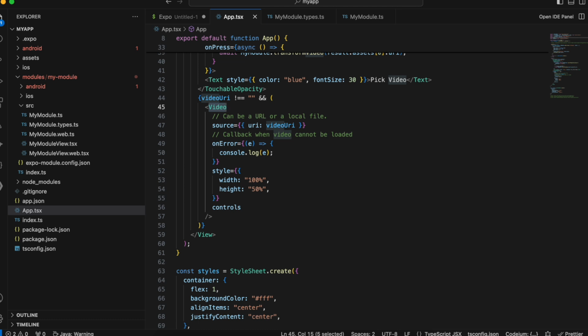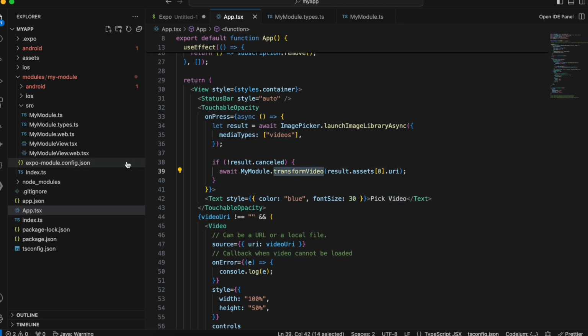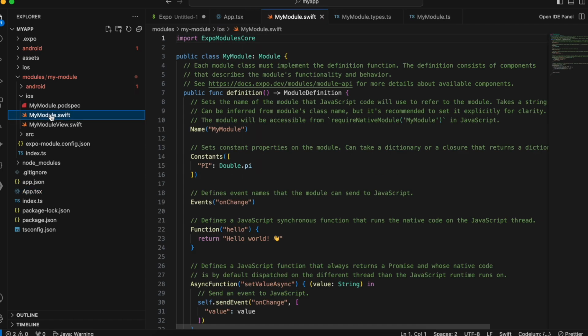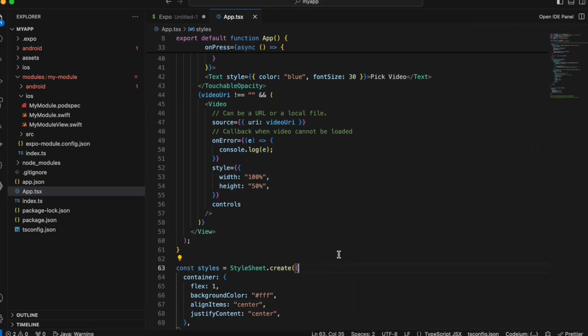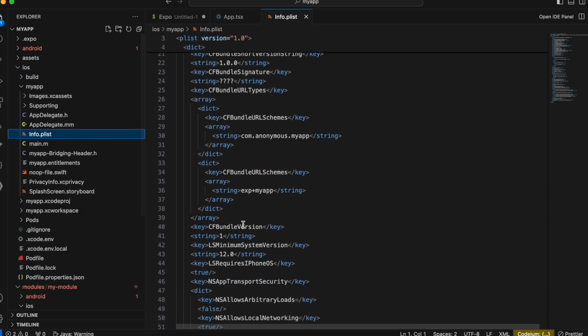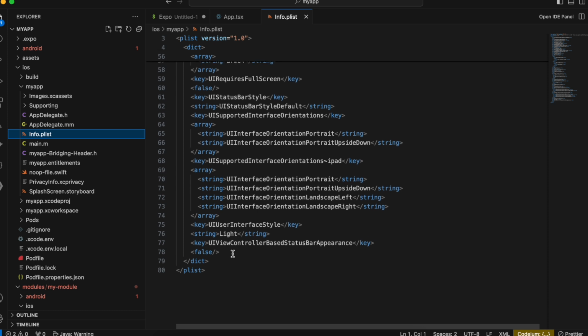All right, next we have to write the actual implementation for our transform video. Inside iOS, we'll have to go to my module.swift file. Okay, there is one more thing which we need to do first. Go to the main iOS folder, go to my app, and here inside info.plist you will have to add this particular permission as well. So I will just add this.